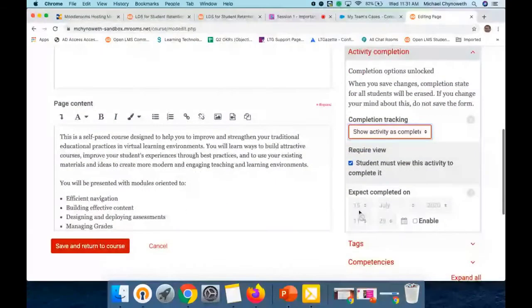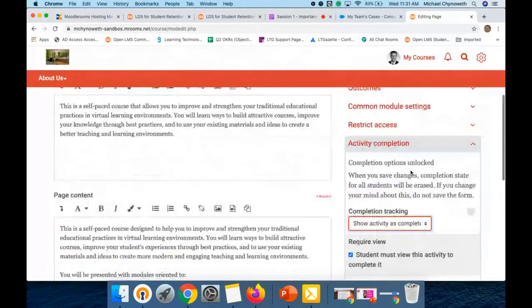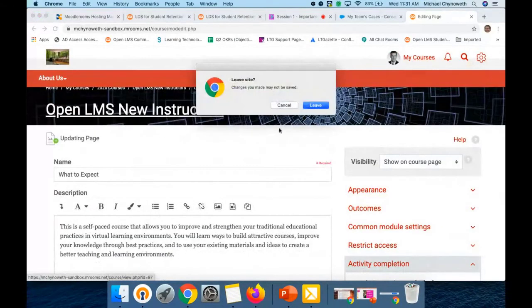And then you can also take it a step further and set expected completion. That isn't necessarily anything that the student would see, but it's something to know that you can have for those settings. So that's again for a resource that isn't graded.